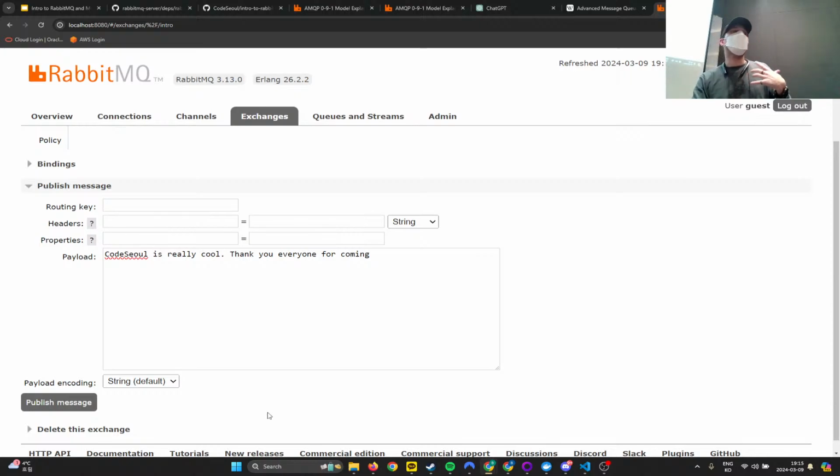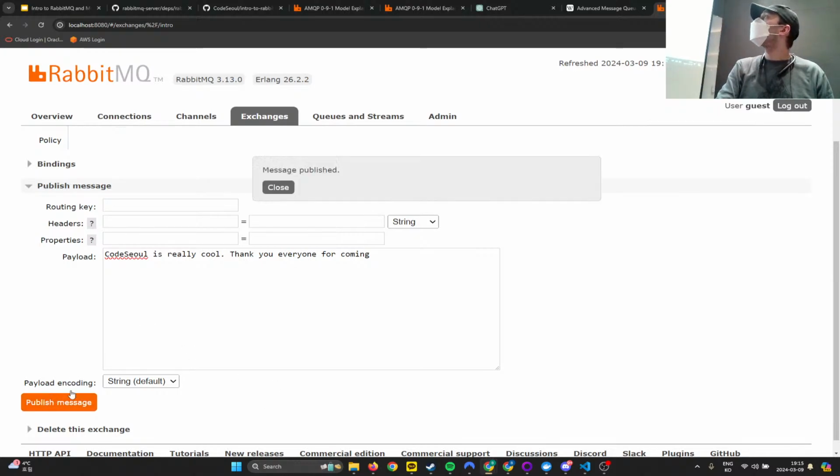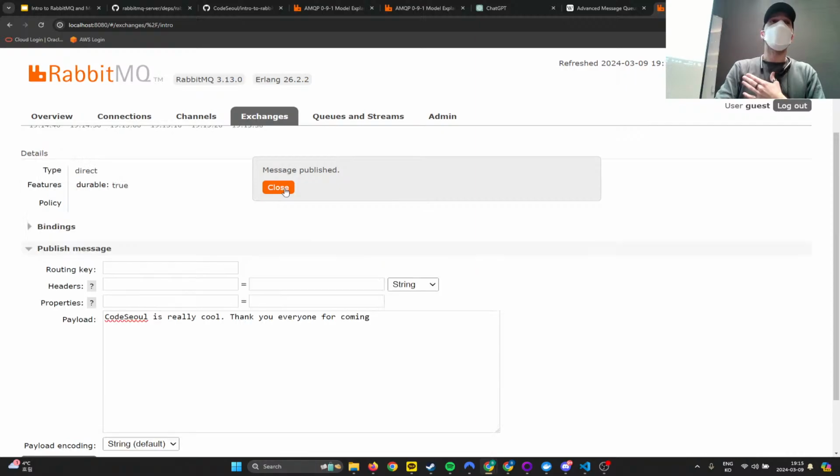So now again, we don't have awareness of the queue that this will go to based on the message that's being sent, right? That's all done using the routing key. We just had a blank routing key, so it's fine. So now we can hit publish message. We get notification that the message is published. Everyone's good on that?